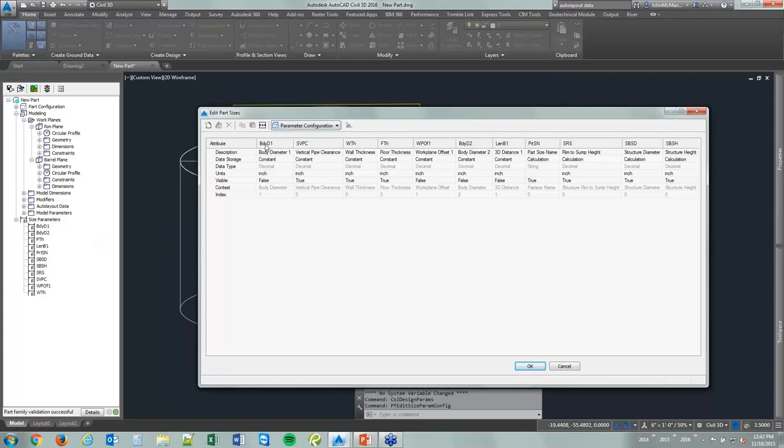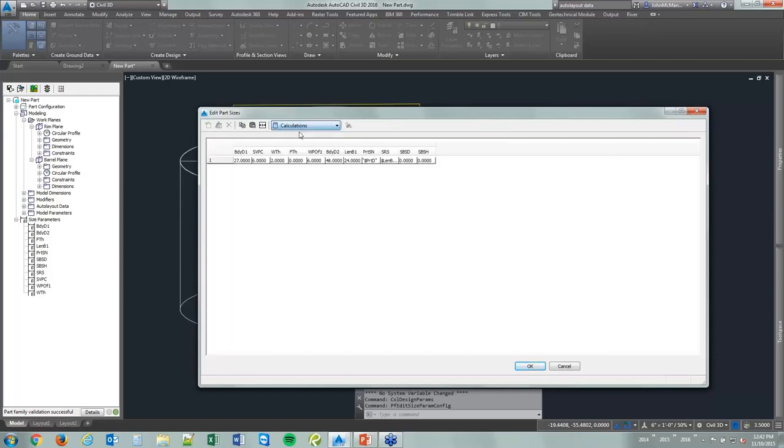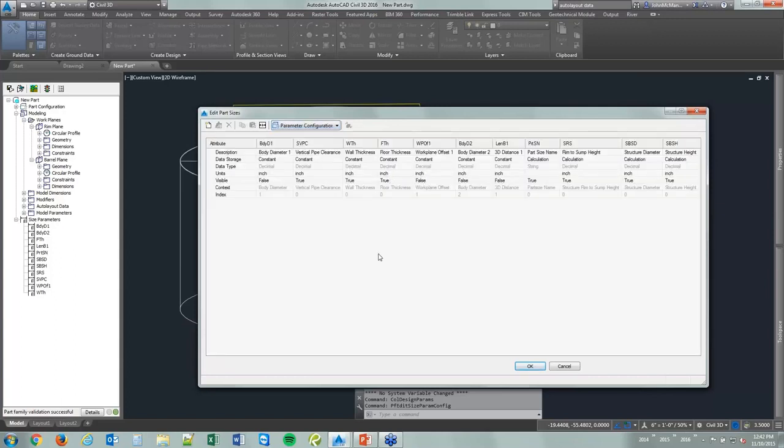What is BD1 or BDY D1? What is that? What's going on there? What's WTH? That's wall thickness. FTH is floor thickness. You can kind of see what they are here. And then when you go over to these other areas, again, you won't necessarily get the full description. So it's kind of, what do I want to edit? And where do I go to edit that?